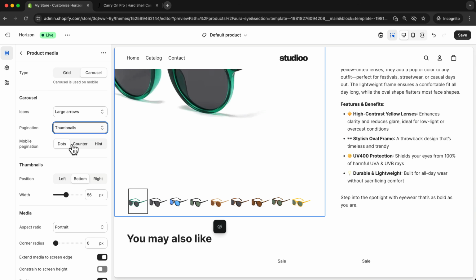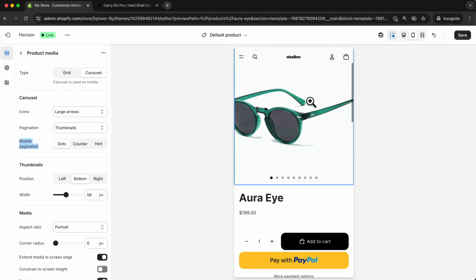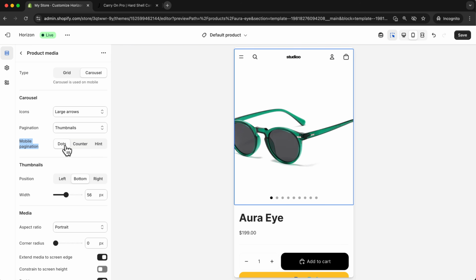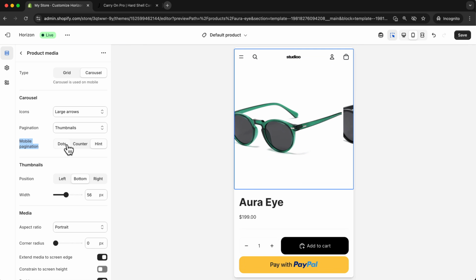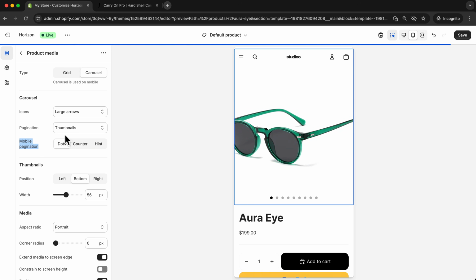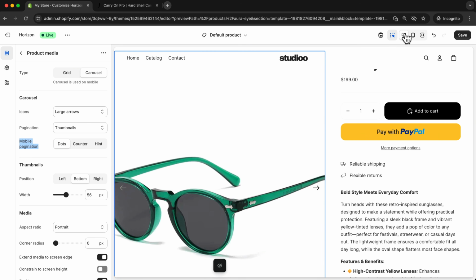You can also change the mobile pagination, so how it actually looks on the mobile for the pagination. You can click on the mobile to see how that displays. For example, do you want it to be dots like this, counter, or a hint? A hint is basically where it shows a preview of the next item. I think a dot is nice. Let's click back to the desktop.